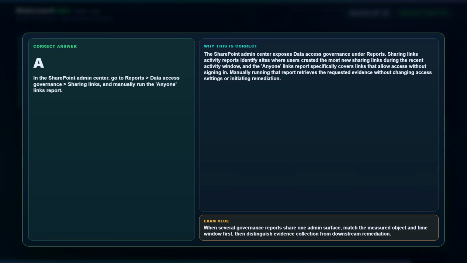Manually running that report retrieves the requested evidence without changing access settings or initiating remediation. Exam clue: when several governance reports share one admin surface, match the measured object and time window first. Then distinguish evidence collection from downstream remediation.